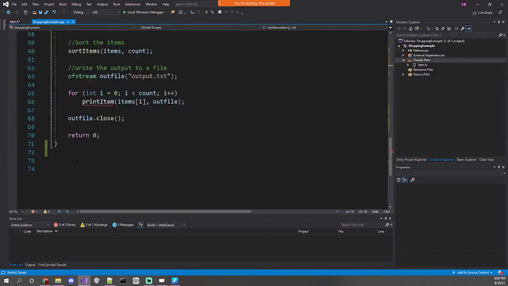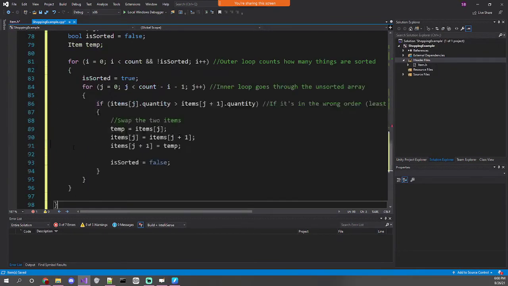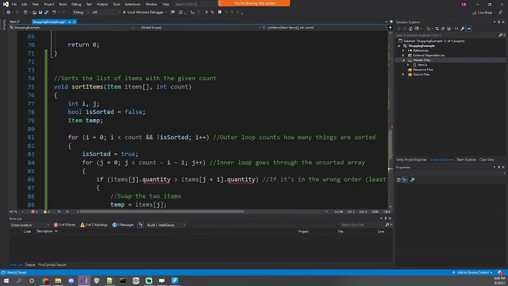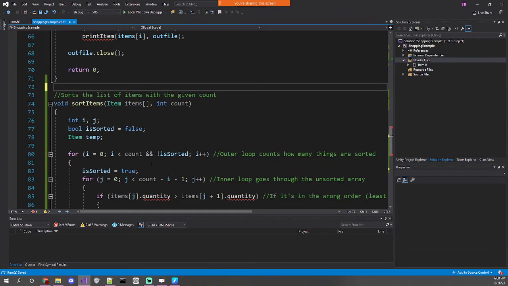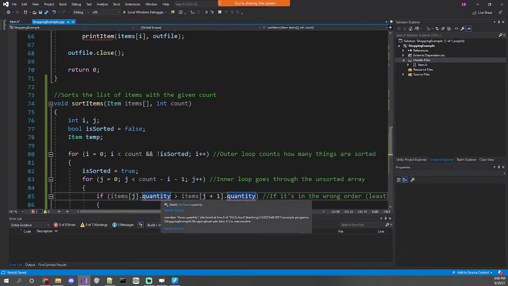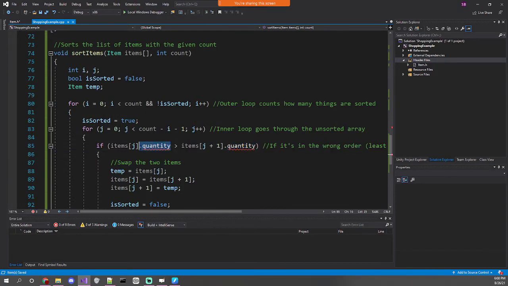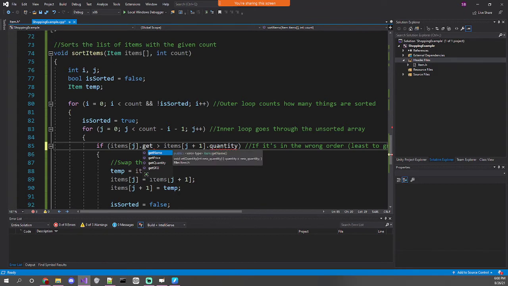Although normally I would still write it in there, it requires something special, so we're just going to do it this way. That should fix it now. Oh, it doesn't let me do that because the quantity is private, right? We set it to be private, so what I need to do is call get quantity.